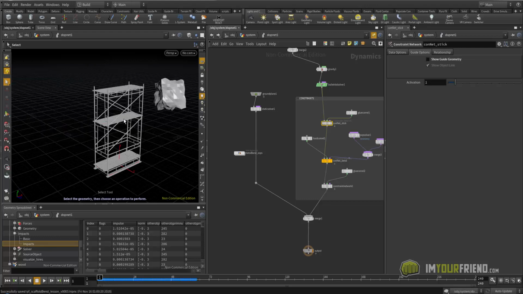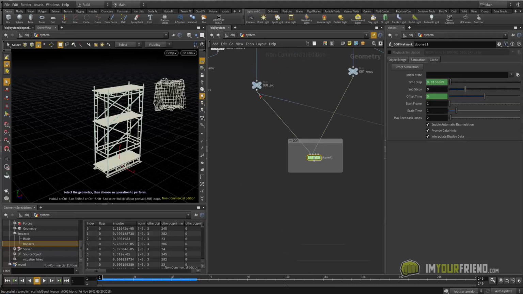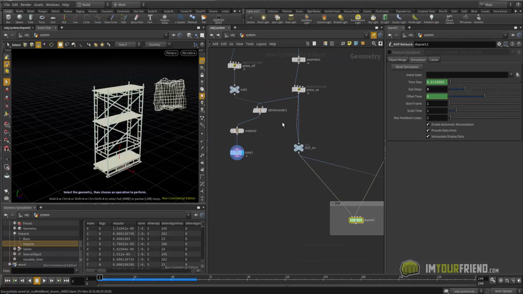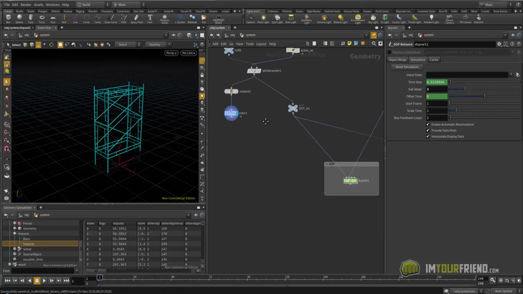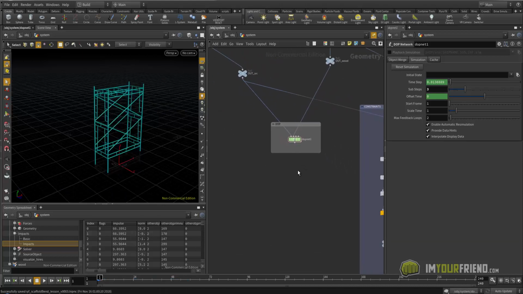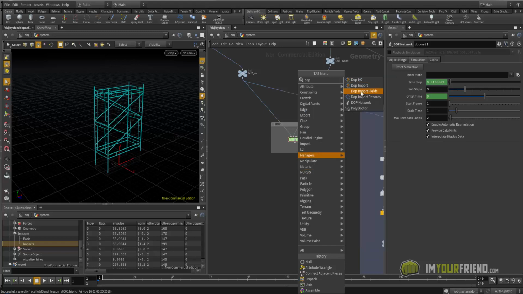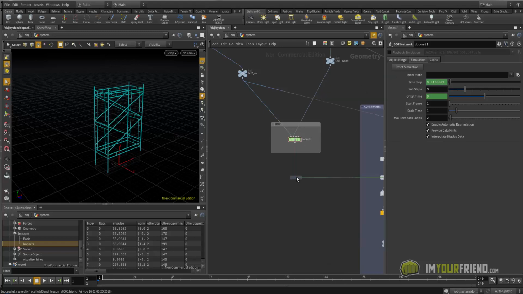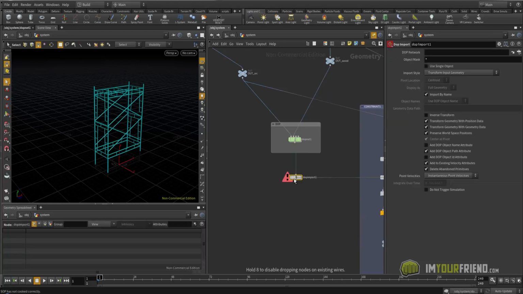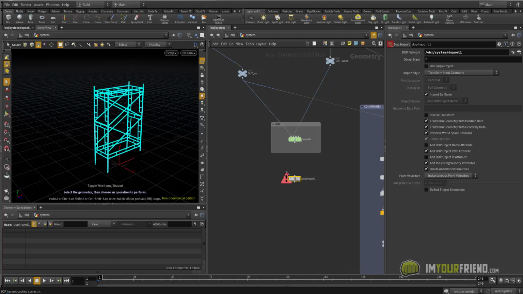All right, so I'm going to re-bypass this. So now I have a base anchored down nicely. And I'm going to cache this out. But first, I need a DOP import. And this needs to read that. So you just drag the DOP network into this. So it grabs the path.